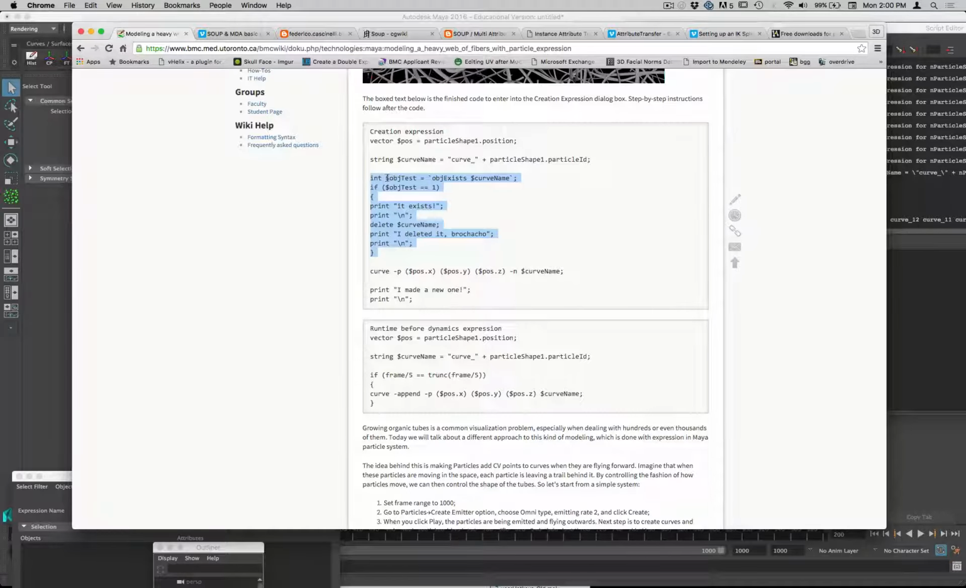So we're going to create a new variable called obj_test. So it's an integer. So if, and it equals, this is a command in Maya called objExists. So this is just a command you can run to see if there's something with this name in your scene. And when you have these two little tick marks on either side, it means that this variable should contain the results of this command. That's what those little tick marks mean. And then we're going to say if that does exist, so if it equals true, 1, then ignore this garbage. And then all it has to do is delete that curve, and then it will recreate it.